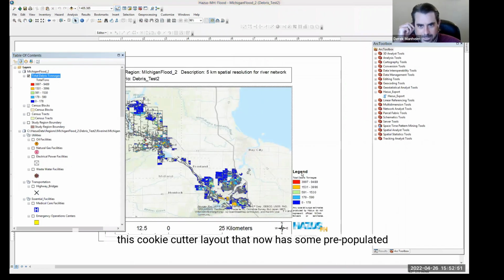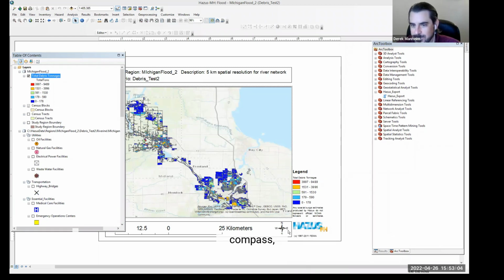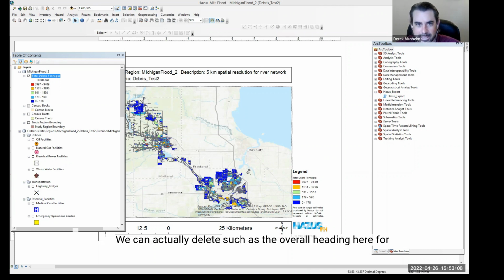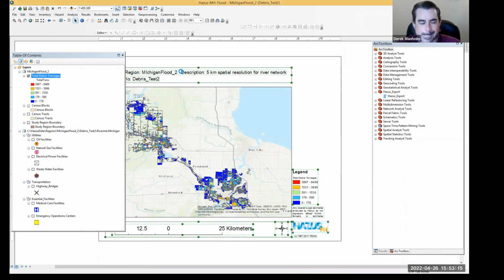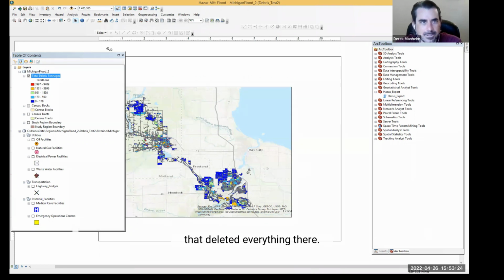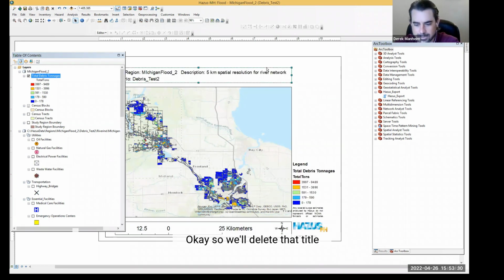So we have this cookie cutter layout that now has some pre-populated values here. We have a scale to understand distances. We know north and south and west and east with the compass. We have HAZUS-MH fancy logos and other things we can actually delete, such as the overall heading here for the title, for example. I don't know why that deleted everything there. Okay, so we'll delete that title.